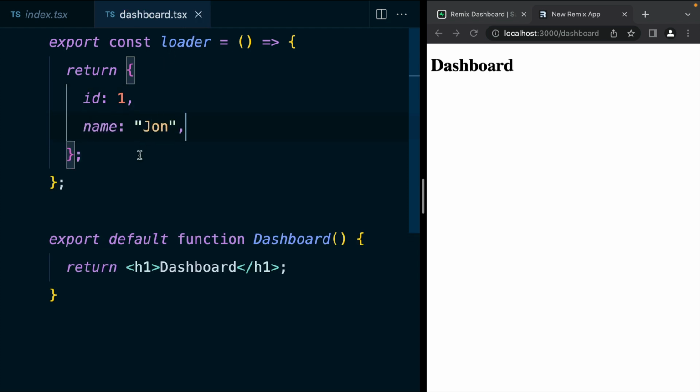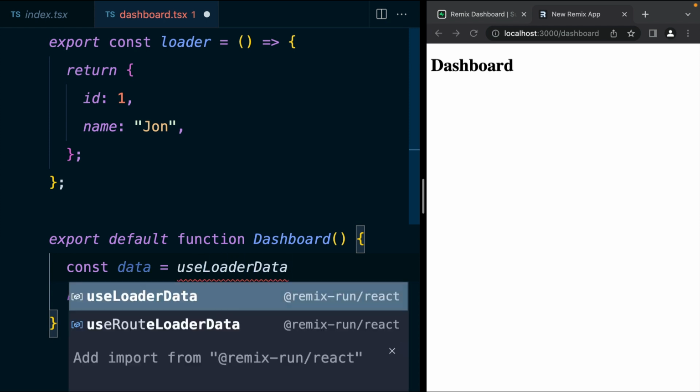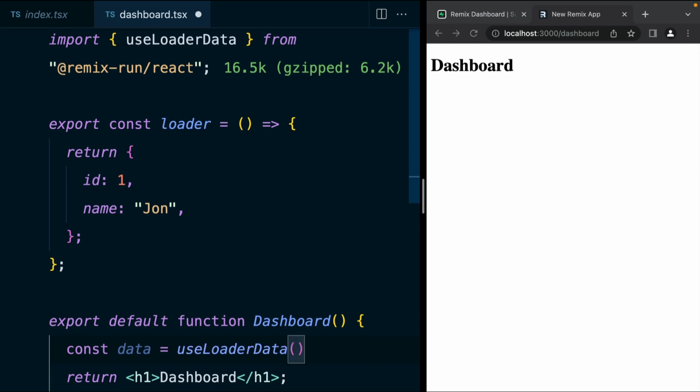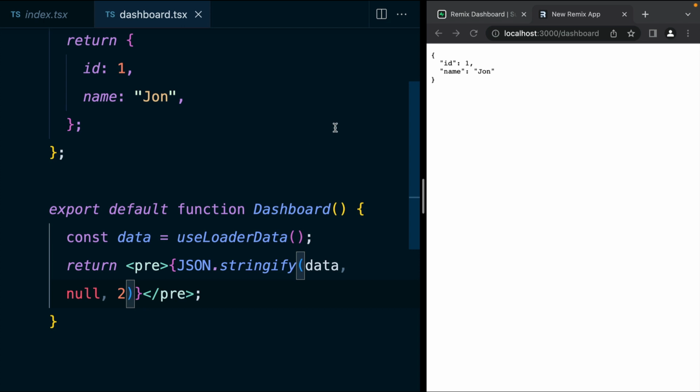We can now access this data that's returned from our loader down in our component by saying const data is equal to calling the useLoaderData hook, which comes in from @remixrun/react, and we want to call that function. And for now, we just want to print out whatever we got back. So we're going to render a pre-tag and then use JSON.stringify to say we want to render out our data. And then the second parameter is going to be null and the third parameter is going to be 2. And this will just allow us to print out that JSON object like this.